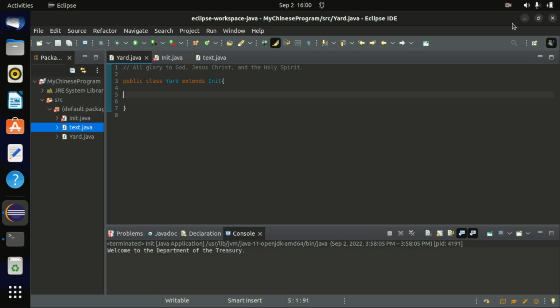In the last video, we went to the Department of the Treasury in a console. That was pretty magical. We learned how to use voids, put parameters in voids, and it's pretty simple. You can do a lot of stuff. Today we're going to learn how to use while loops.